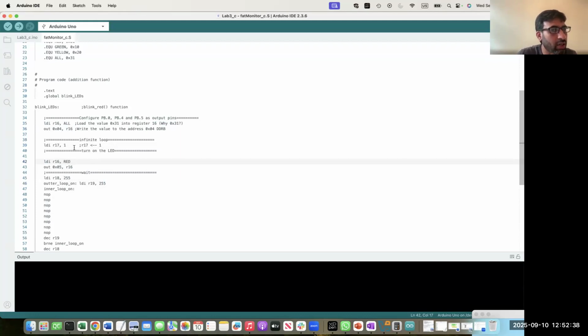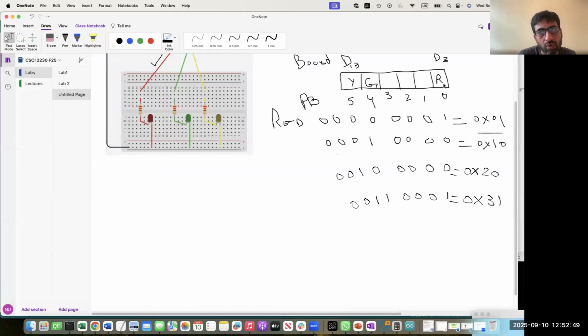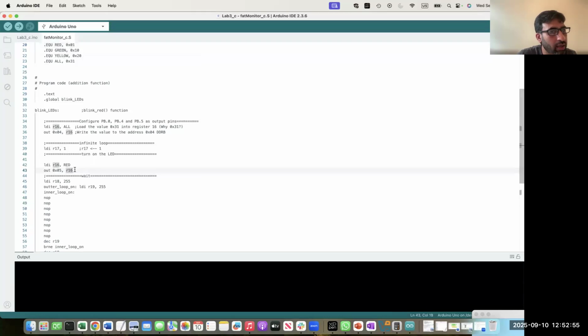So when I say here red, the value of the red is 0x01. So I'm saying write 1 to the pin here. Write 1 on the red LED, right? Send 1 to the red LED. So I'm loading first the value of red in R16, and then I'm writing it to the output pin, right? And after that, I'm saying, okay, wait for some time.